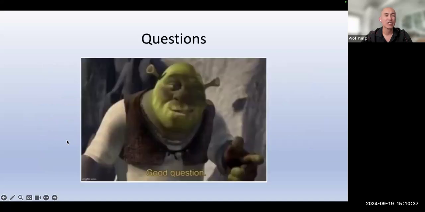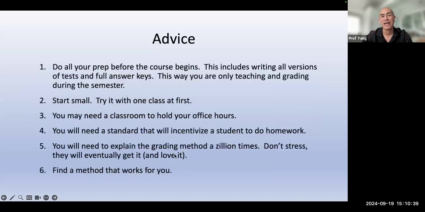You will have to explain your grading method a zillion times. So, you're watching this presentation, you might not even understand this grading system as I've described it, but after a while, students start to get it, and once they start to get it, they really love it. It's really quite gratifying. The student comments that I get, and it's not even on written evaluations, they just straight up thank me. They say, I really feel like this grading system is working for me.